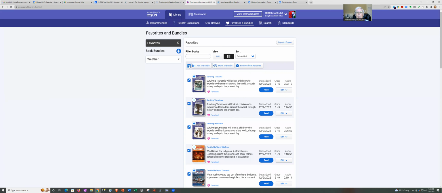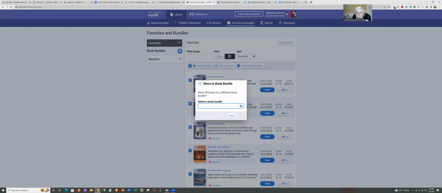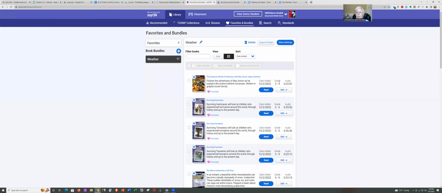So I've gone ahead again and I've clicked to select all of the books that are in my favorites. I'm going to click Move to Bundle, and it says Select a Bundle, and I'm going to select Weather, and then I will click OK. So now all of my books have been moved, and you can see that it says you haven't added any books to your favorites. So if I go over to my Weather bundle, I can see all of my books here.